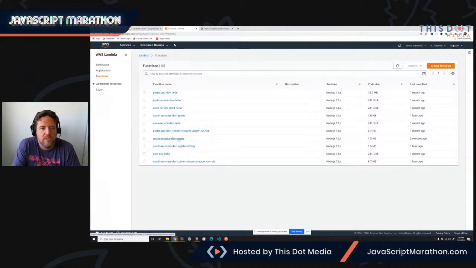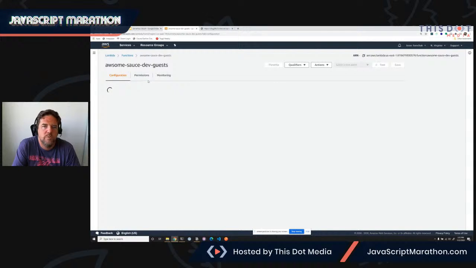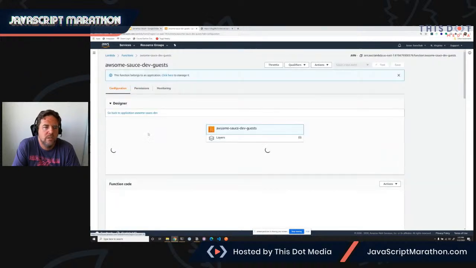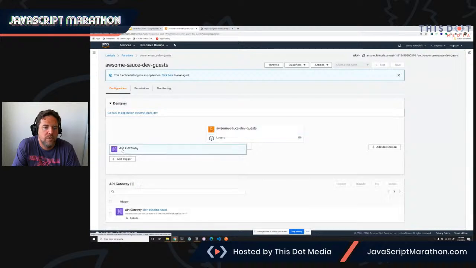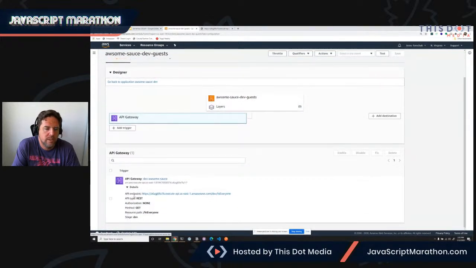We've got our awesome sauce Lambda, check. Two minutes ago, that's us. Permissions and monitoring. We've got our API gateway. It's got a REST endpoint here, authorization none, resource path. All right, so this looks pretty much spot on.